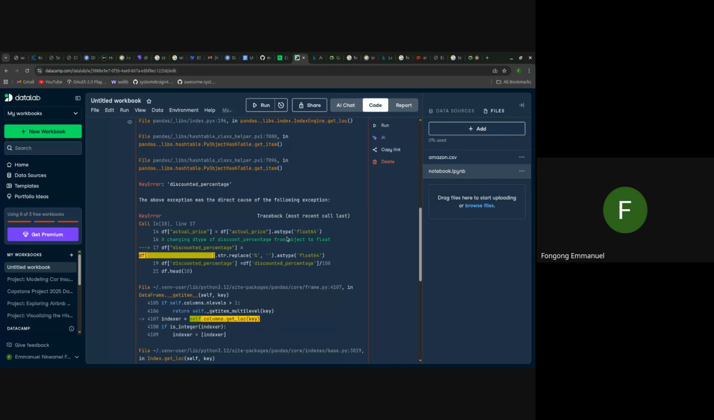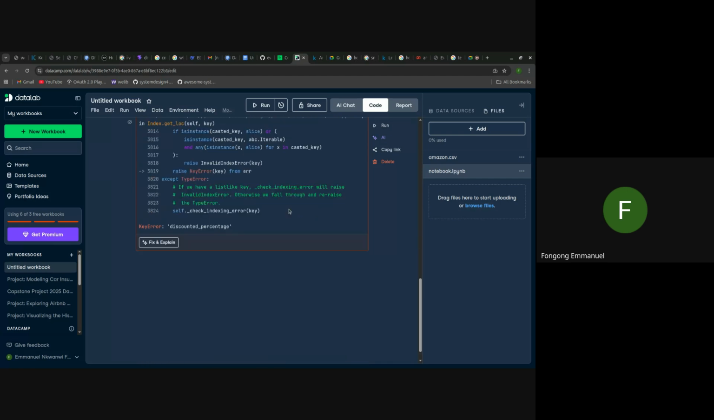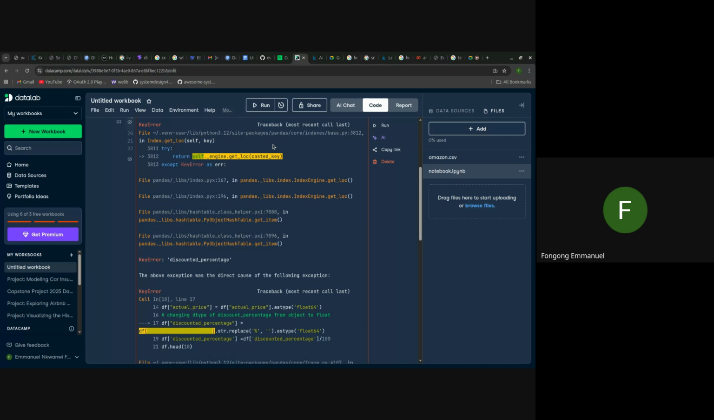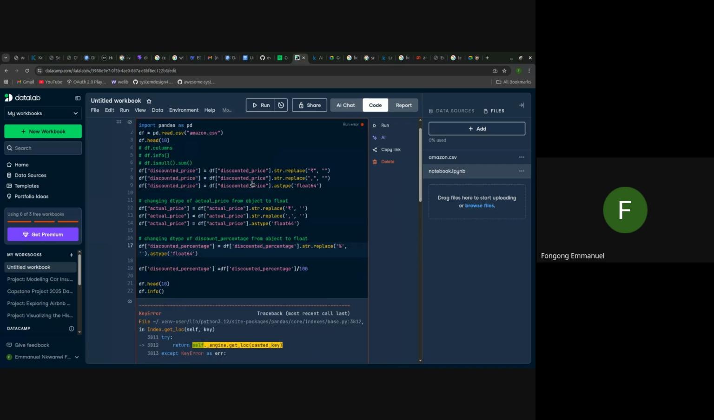KeyError. So there might be a spelling error, discounted percentage. Let's just check again the row names, because that's where the problem is actually coming from. I might have made a mistake somewhere while writing the names of these rows. So I'm just going to comment all this out and verify.